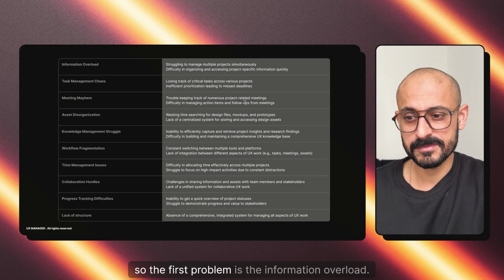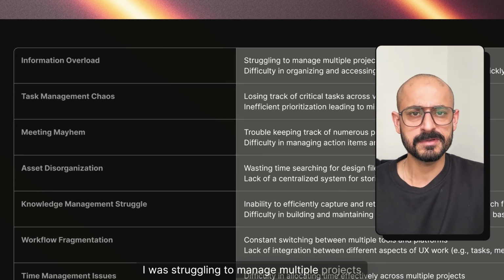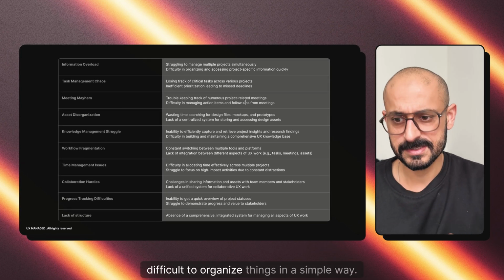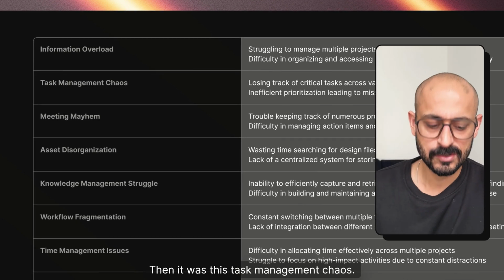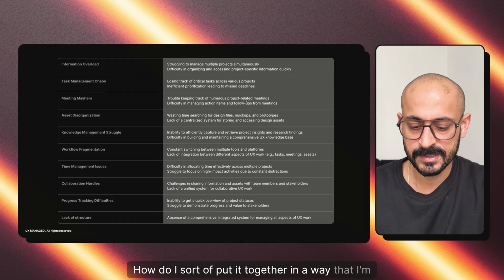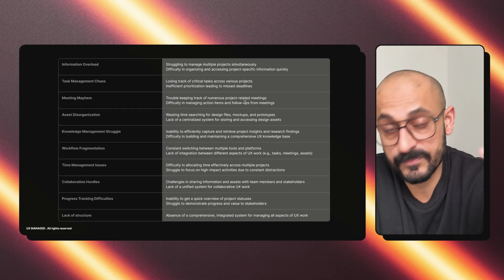So the first problem is the information overload. As we said, I was struggling to manage multiple projects simultaneously. Very difficult to organize things in a simple way. Then it was this task management chaos, what comes before, what comes after. How do I put it together in a way that I'm on top of what needs to be done as P1, for example, right?